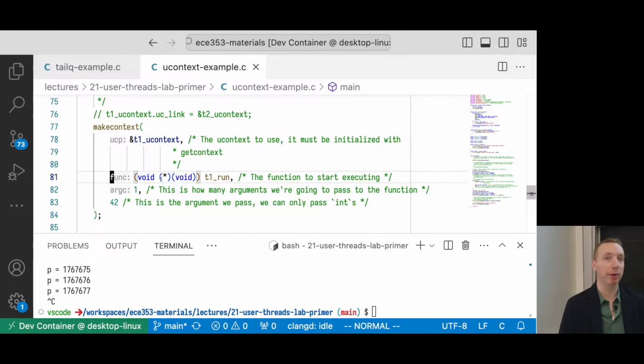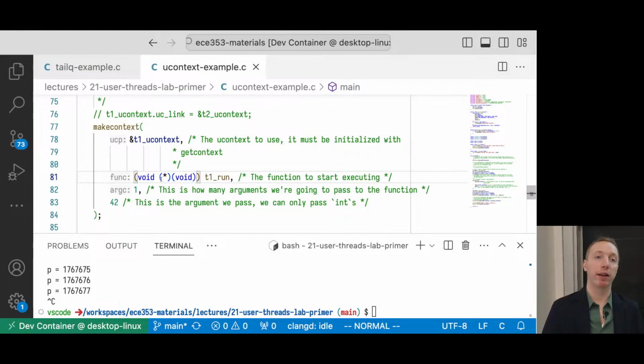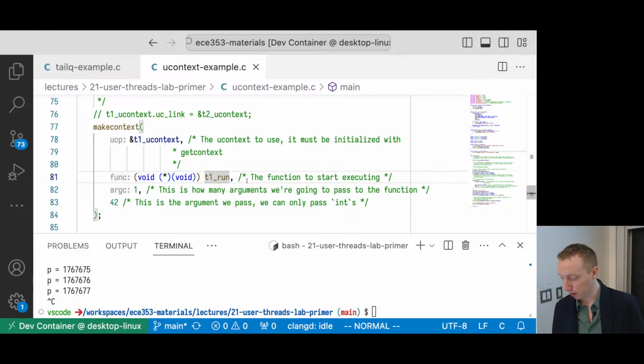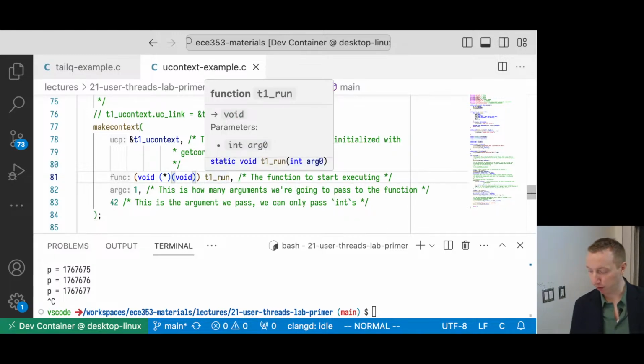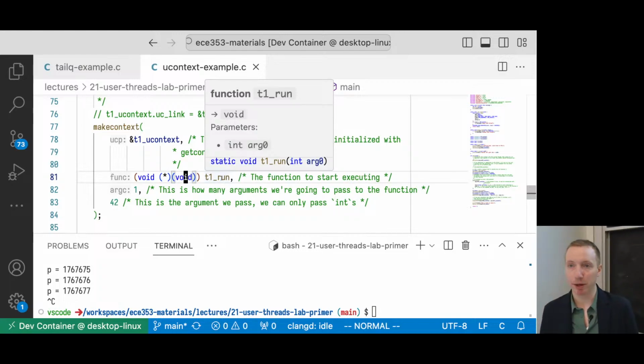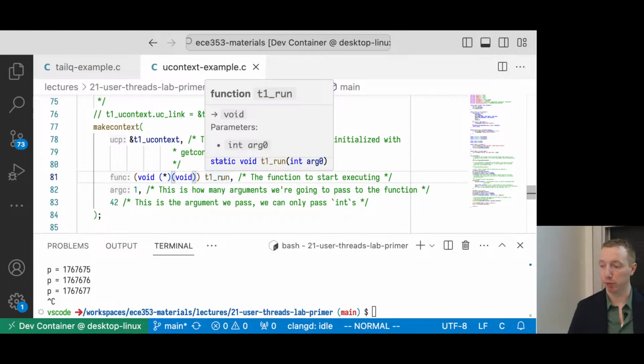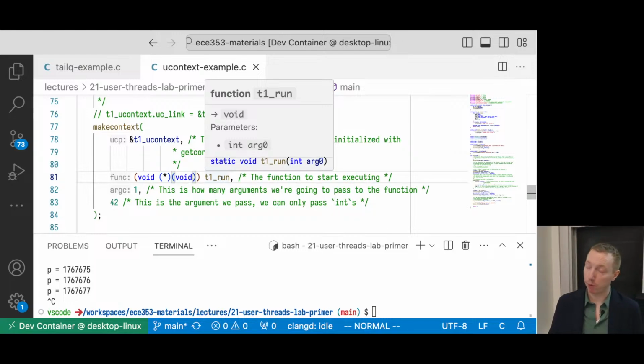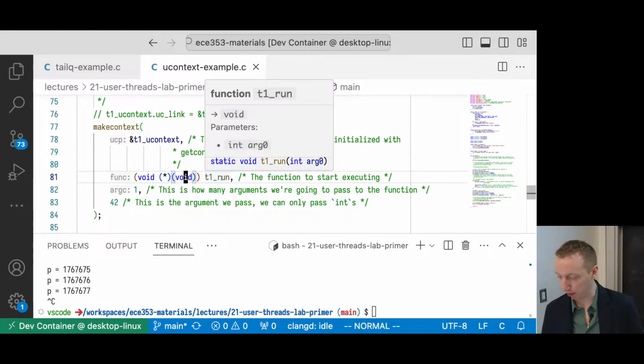So the second argument is a function, and it will initialize the program counter so that if we do a setcontext to thread 1 ucontext now, we will start running this function called thread1_run. And the function just takes no arguments and returns nothing, but it turns out you can actually optionally give it some arguments, which you may or may not want to do for your lab. There's different ways to implement it.